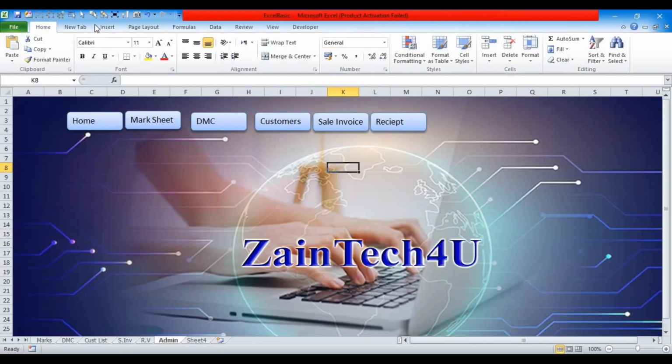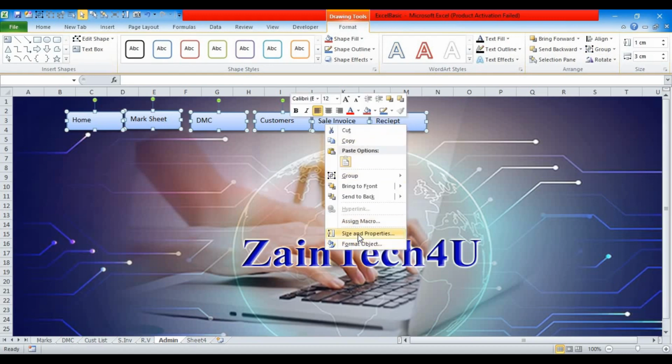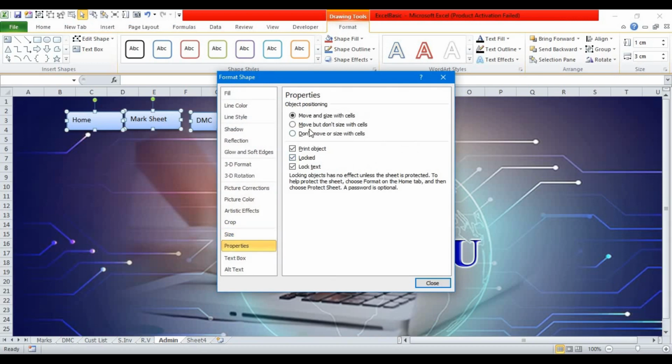Now let's change the size and the font. I'll just reduce the font so I can see all of them, receipt vouchers, and I'll change the size to 1 centimeter, 3 centimeter. I have to right click on all of them, go to properties, size and properties, and select don't move or size with cells, or move and don't size with cells.